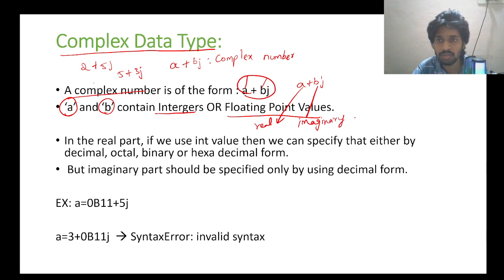So in the real part for this A, if I want to use an integer value, I can represent the real part with either integer or float. But if I am going to use an integer value, then we can specify this real part using decimal form, octal form, binary form, or hexadecimal form. But the imaginary part should only be specified using the decimal form.